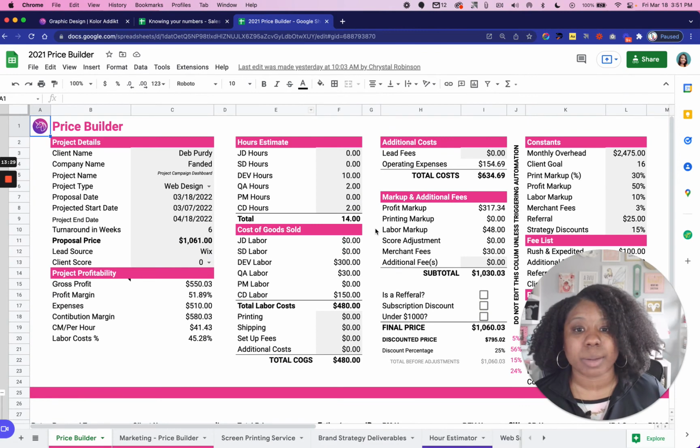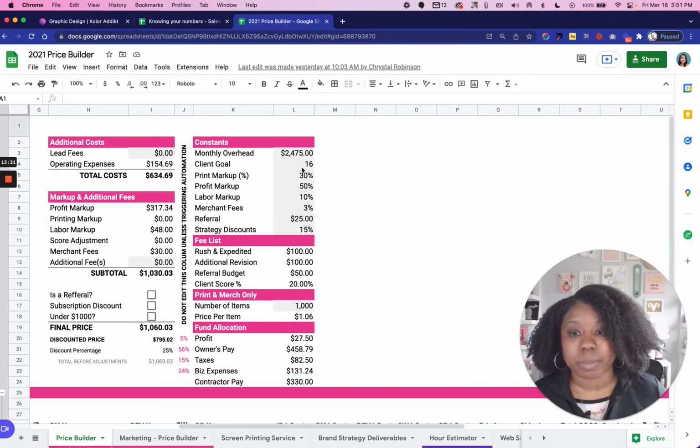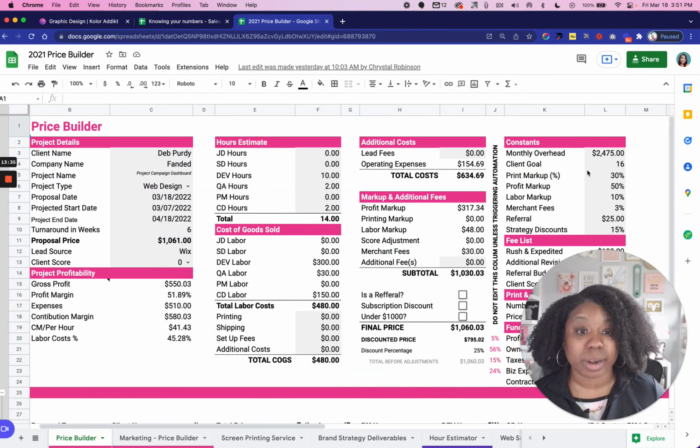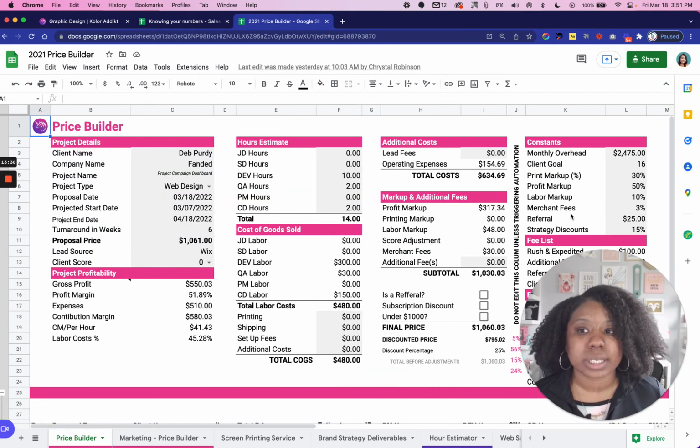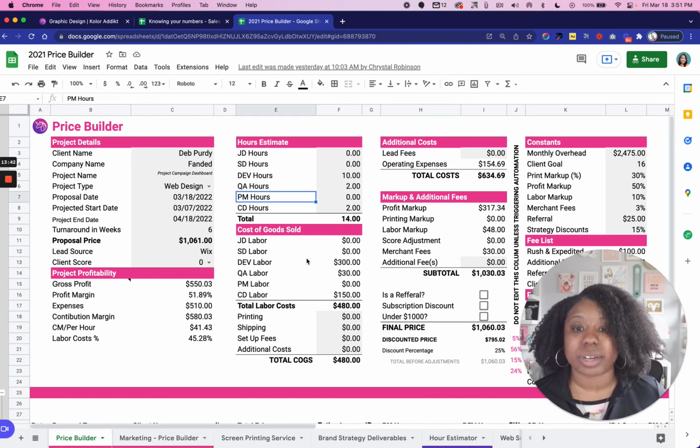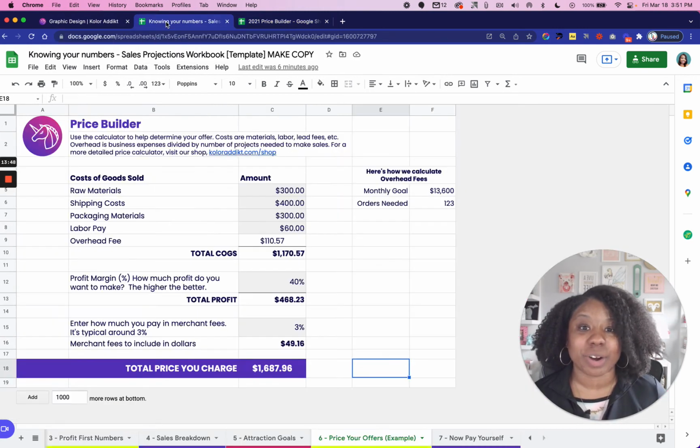But this right here is much more verbose, where you can do labor markup, profit markup, print markup, whatever you want to do in your business. This is much more detailed. You can have all of the people who work for you, their hours in here, calculate everything. Okay. So that is something completely different, another product. So definitely make sure you watch our store for when that's updated.